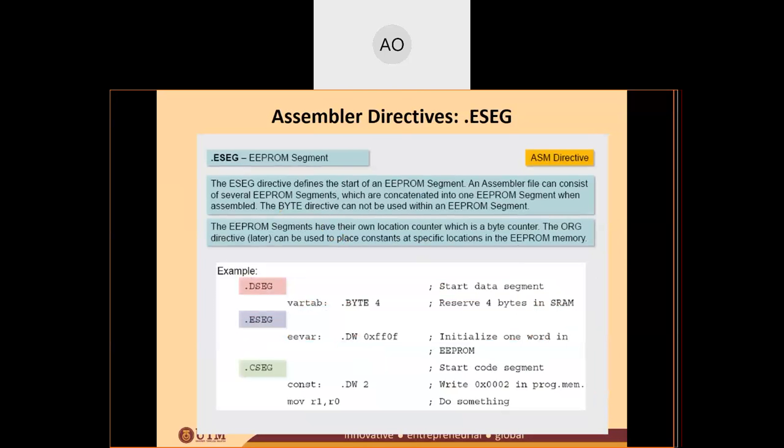Okay, and last but not least is your ESEG. This is for the EEPROM segment. The ESEG directive defines the start of your EEPROM segment. An assembler file can consist of several EEPROM segments which are concatenated into one EEPROM segment when assembled. The .byte directive cannot be used within the EEPROM segment, so you cannot use .byte inside this ESEG as well. The .byte can only be used under the data segment. And all your programming instructions also cannot be put under this ESEG.